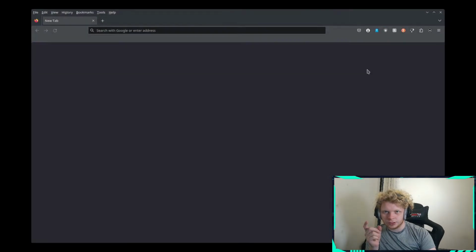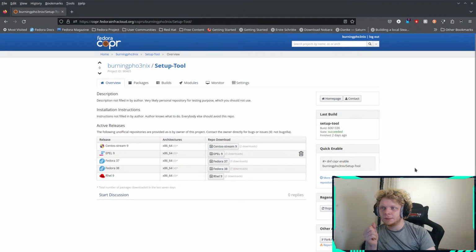I'll run the program in a second. I just want to show you something. That's that this program is on the Copr now. So it's a Copr repo. You can enable it for CentOS, RHEL, Fedora 37, Fedora 38. But yeah, it's awkward.